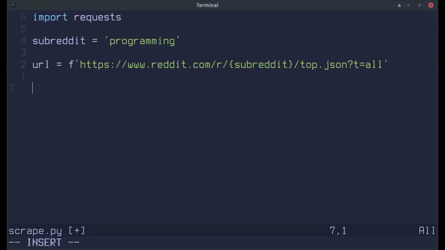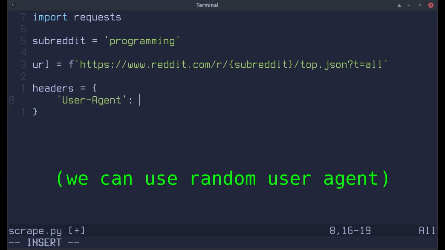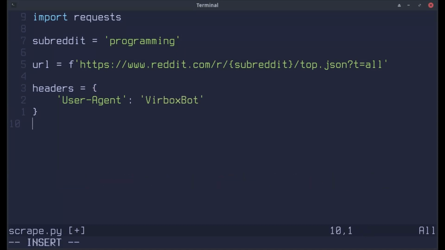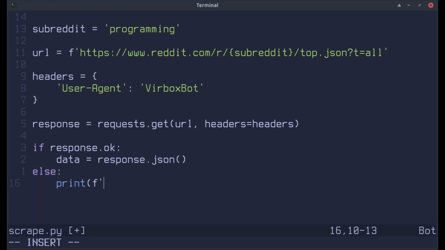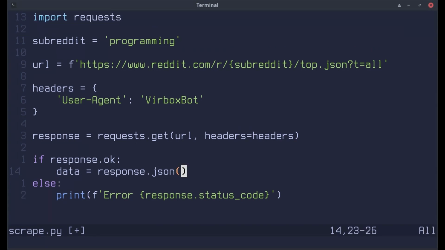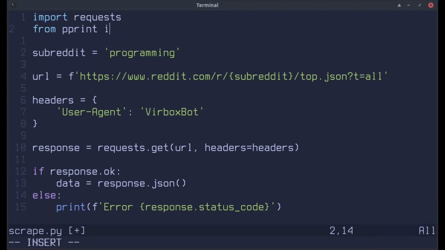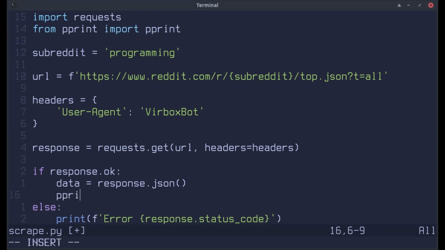Now let's declare HTTP request headers. Here we have only user agent header to identify our bot. Now let's make the request. If the request is successful, we will parse it. Else, print the error code. Let's use pretty print module to print data nicely. And now let's run the program.